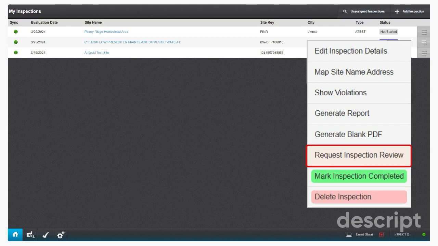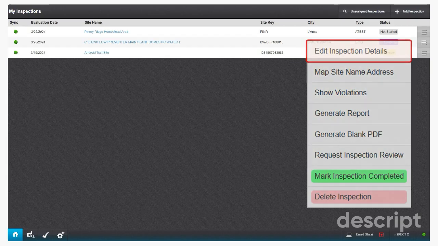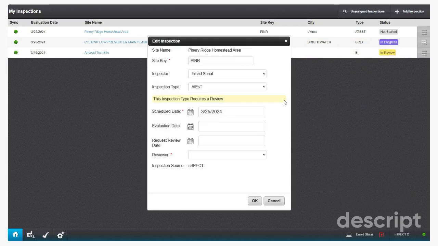Otherwise, it will be listed as unassigned. Back to the Edit Inspection Details. When clicking on it, in the dialog, you'll find Site Key. This is the unique identifier for the site, also known as the site ID or site key. Please be aware that altering this value after creating the inspection could impact integration with external systems.